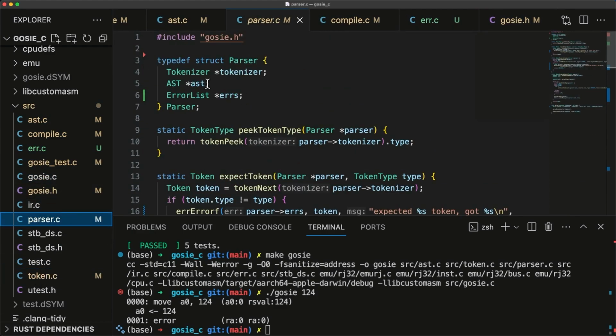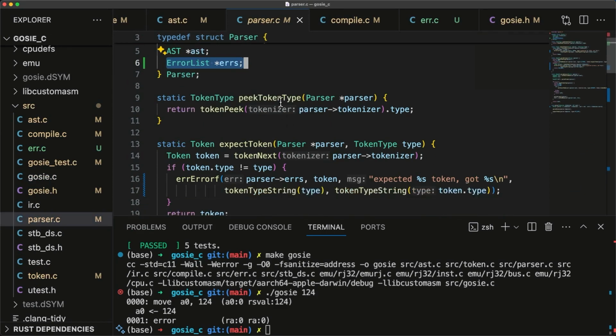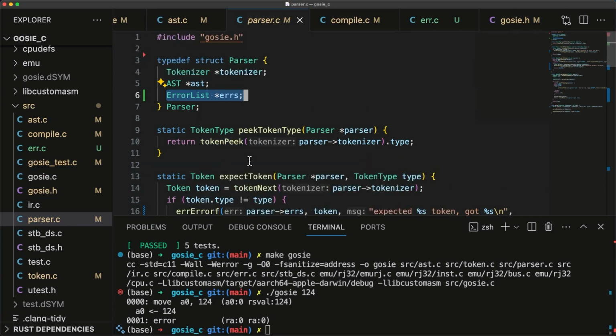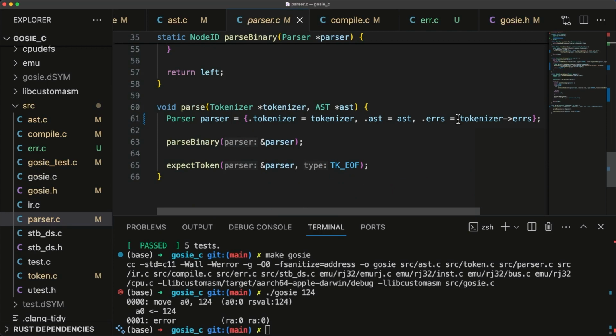So then in the parser, I changed the parser to have an error list. The tokenizer also has the error list. So I think in the initializer, wherever it is, yeah, right in here, it's just grabbing the error list from the tokenizer and initializing that field with it.